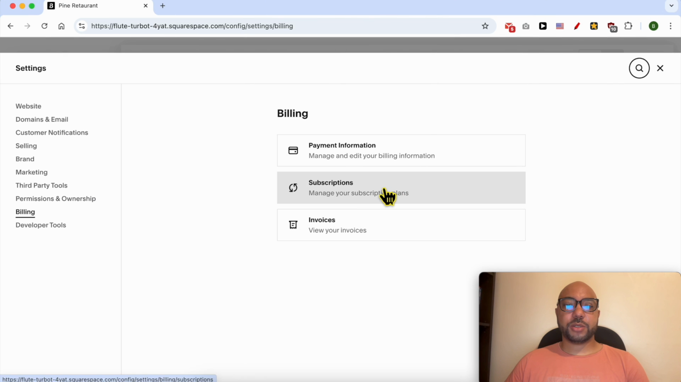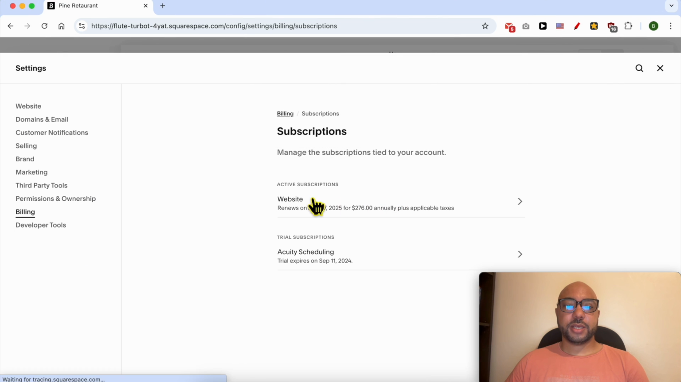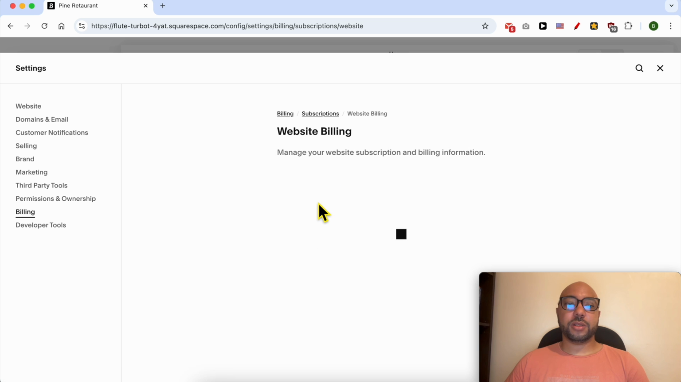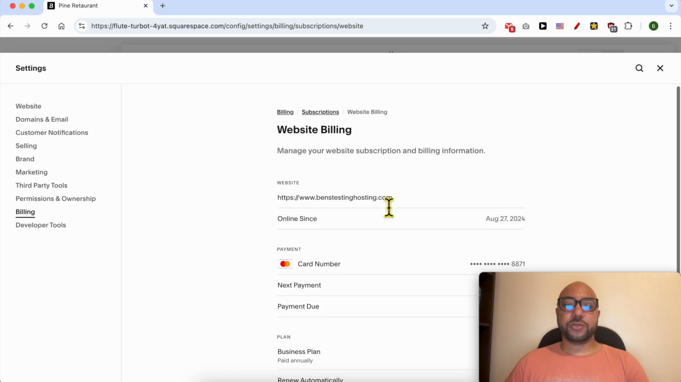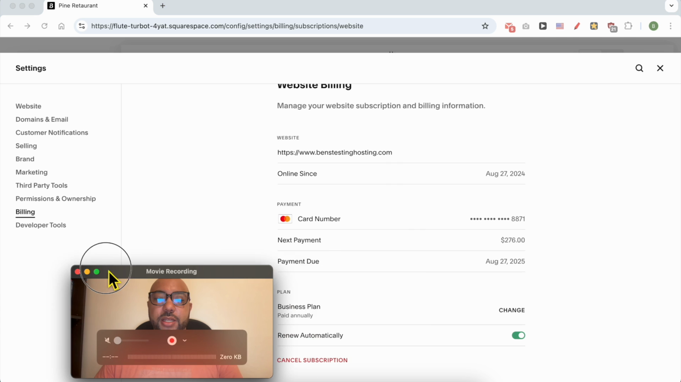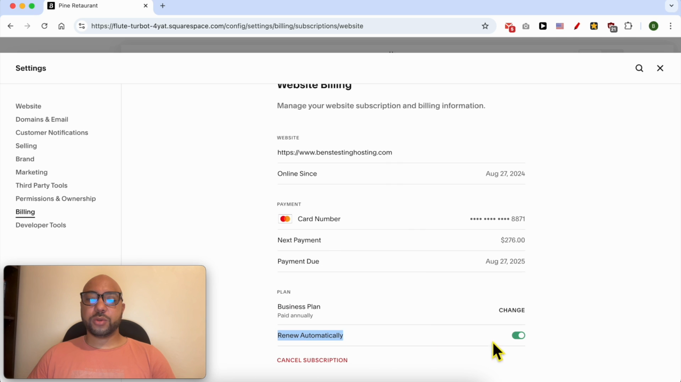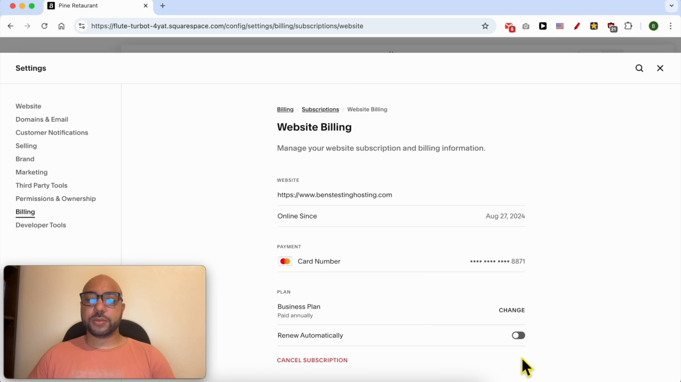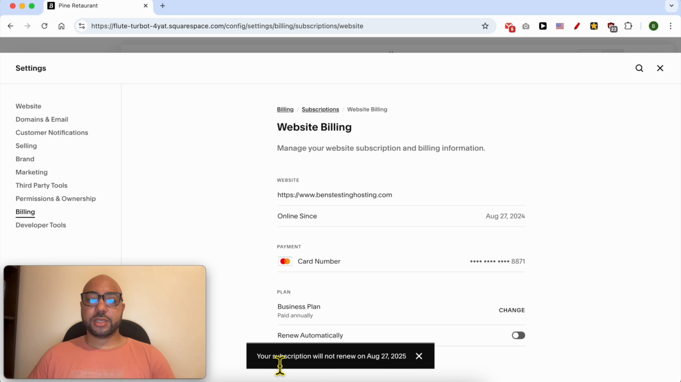Click on subscriptions. Click on the active subscription you want to disable the auto renew for, and next to auto renewal, uncheck this option. As you can see, your subscription will not renew on this date. And this is how to disable your auto renew on Squarespace.